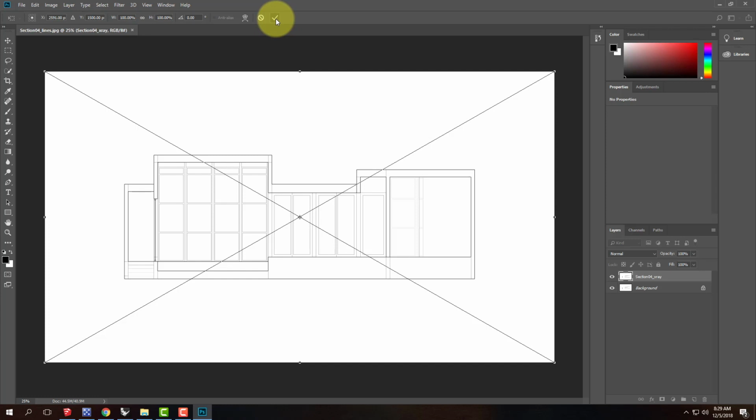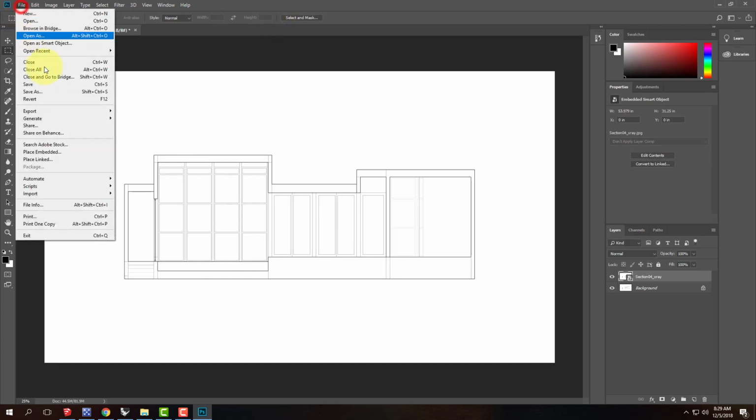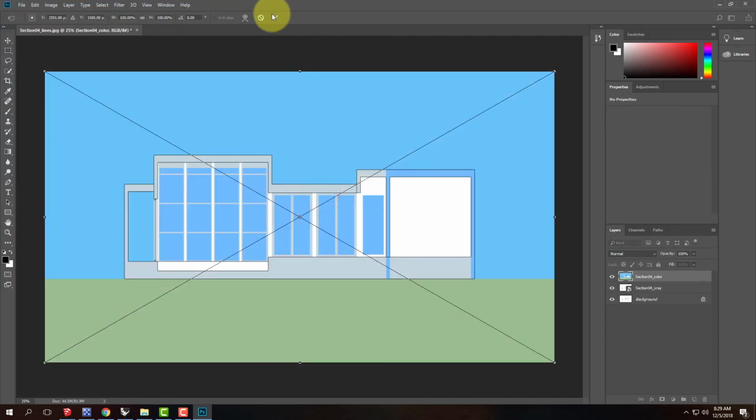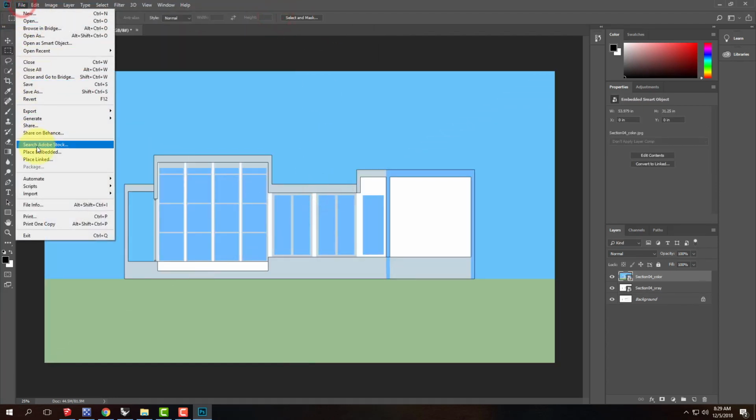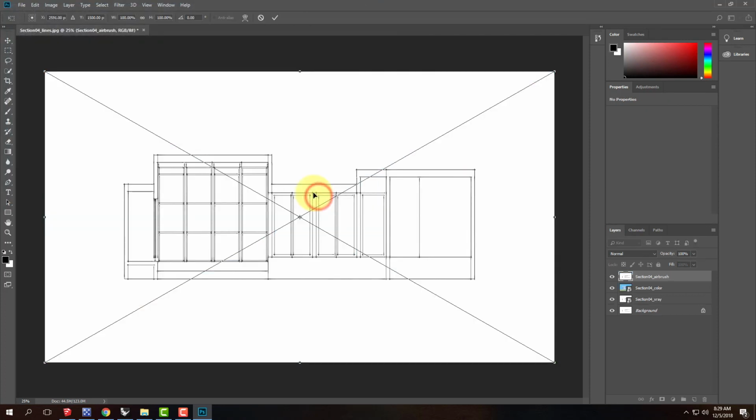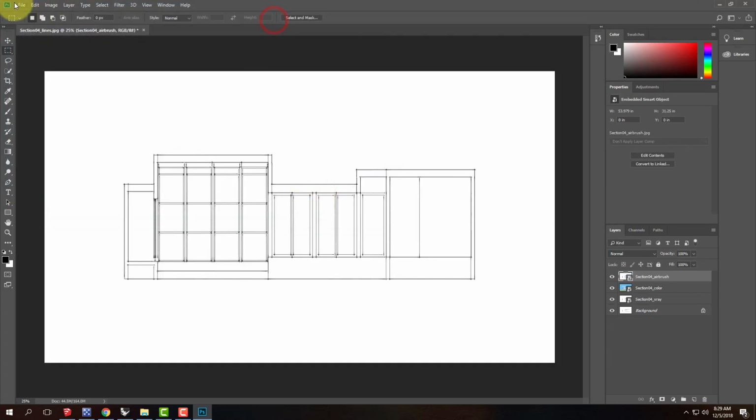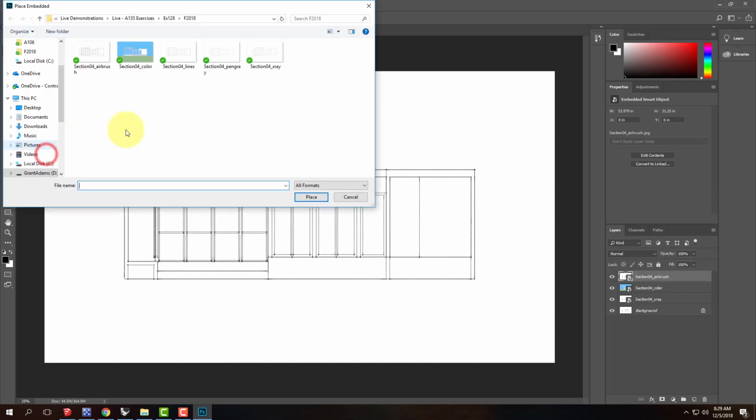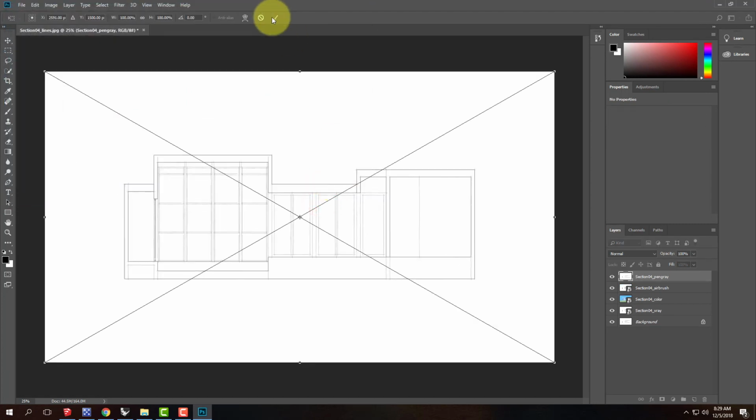And I'll confirm it by clicking the checkbox here. And then I'll go to File and then Place, Embedded. And I'll bring in, I don't know, we might as well bring in the color version. And I'll confirm. Go to File, Place Embedded. And we'll bring in that airbrush version. And we'll go to File, Place, Embedded. And we'll bring in the pen gray version as well.